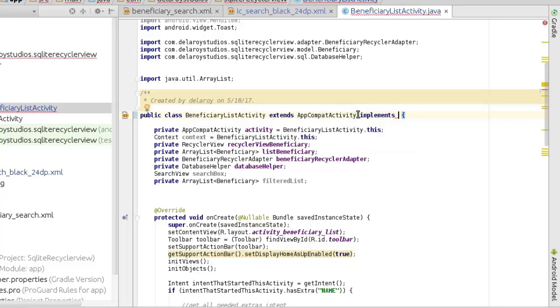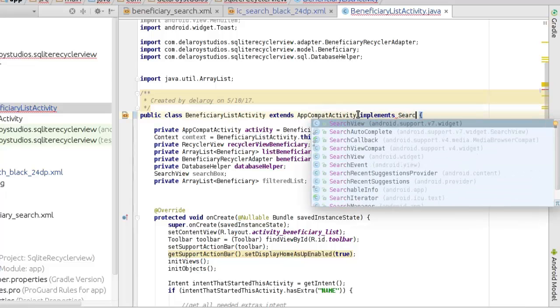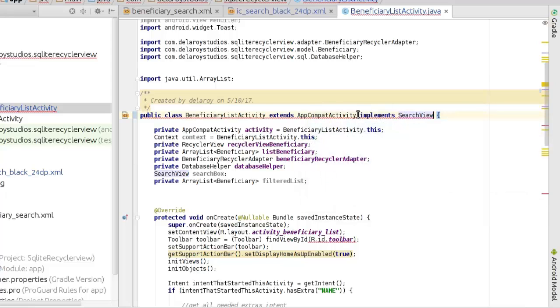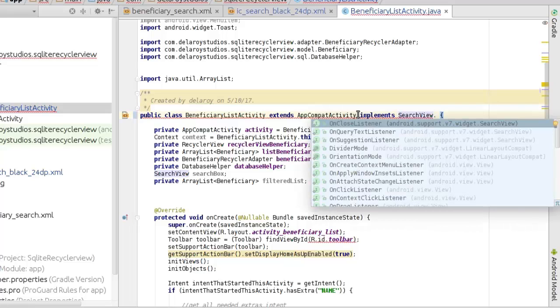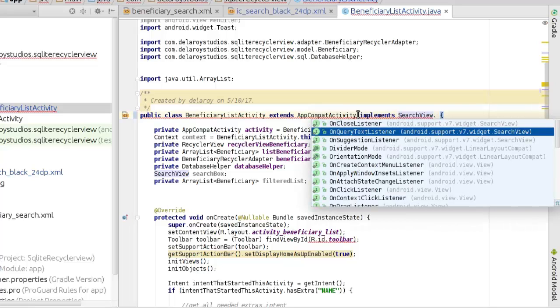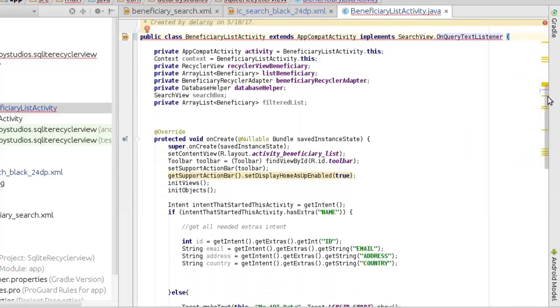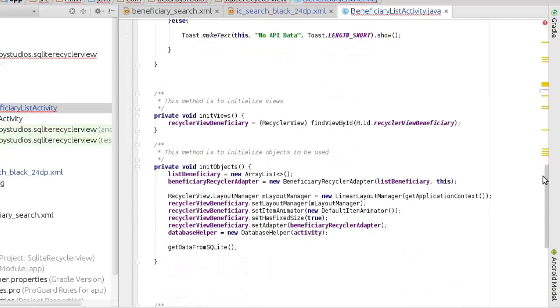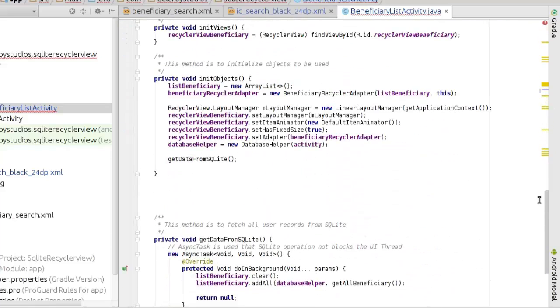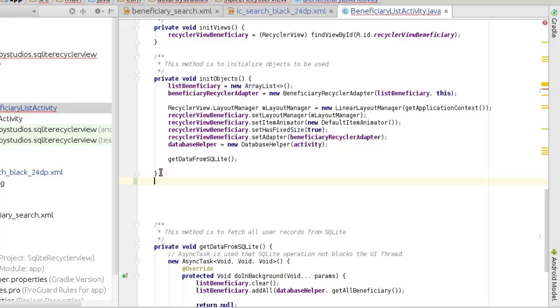SearchView, which is from the widget, and we call the onQueryTextListener, which is actually from the support version 7 widget as well. So we have to implement that firstly, and we're going to add this line of code immediately after the initialization of objects, before you get the data from SQLite. Let me show you what we're going to add.